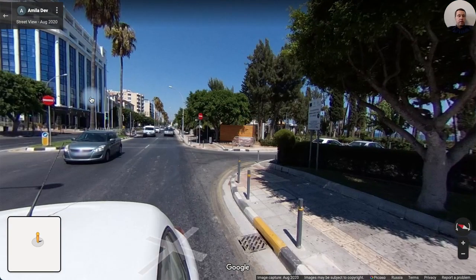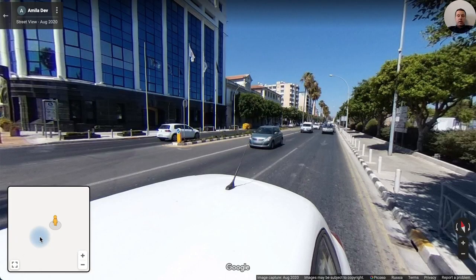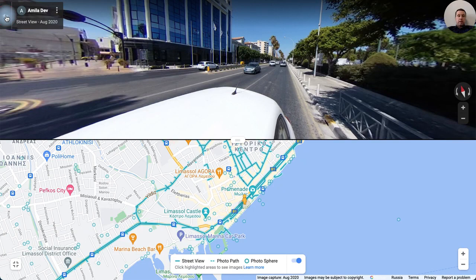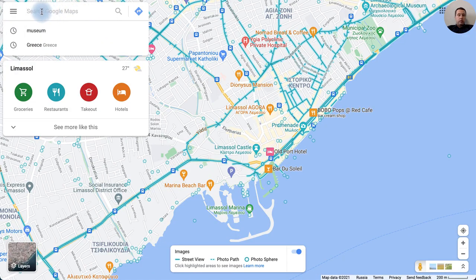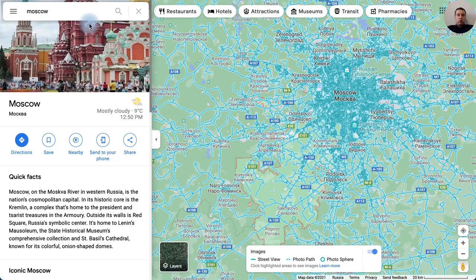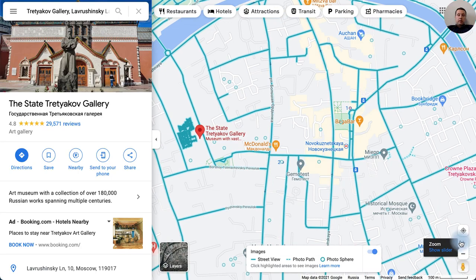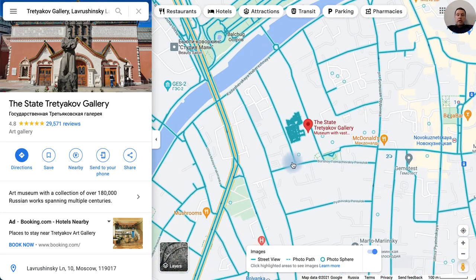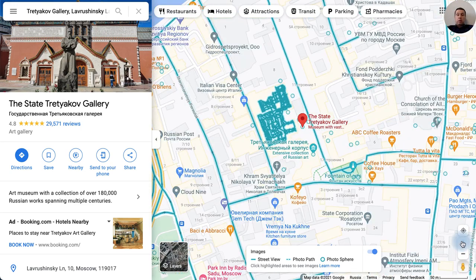It's very fun. If we are tired of traveling, we can choose any museum. Tap back and choose museum. Choose, for example, Moscow, and in Moscow we can choose any museum. For example, Tretyakov Gallery Museum. Choose it and we can choose any place near the museum or we can enter the museum.